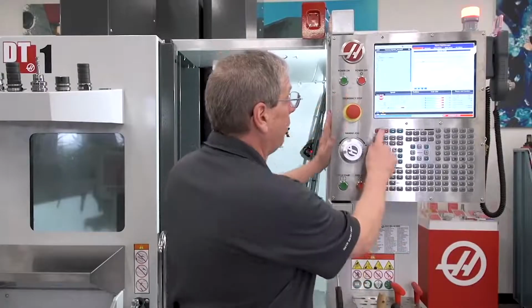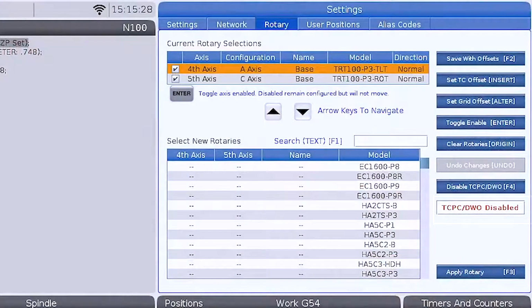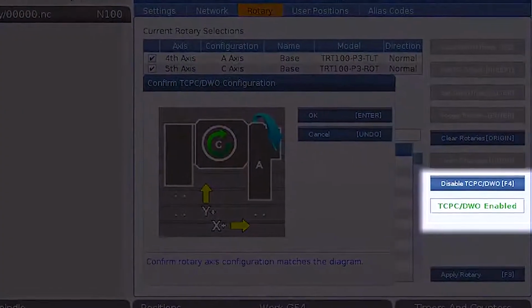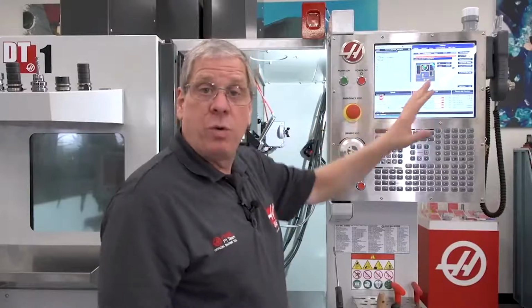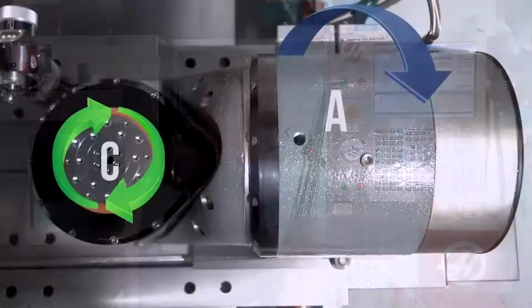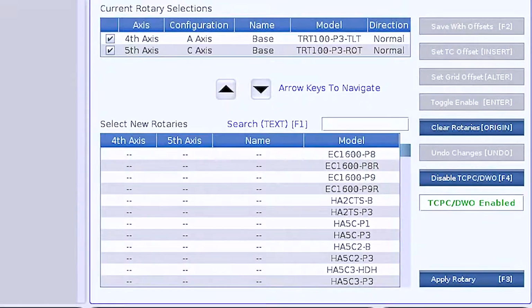When the control reboots, all I need to do is go back to my rotary configuration page and press F4 to activate dynamic work offsets and tool center point control. This brings up a configuration window where I confirm that my configuration in the machine matches the image on the screen. It does, so I press enter to select and I'm all done.